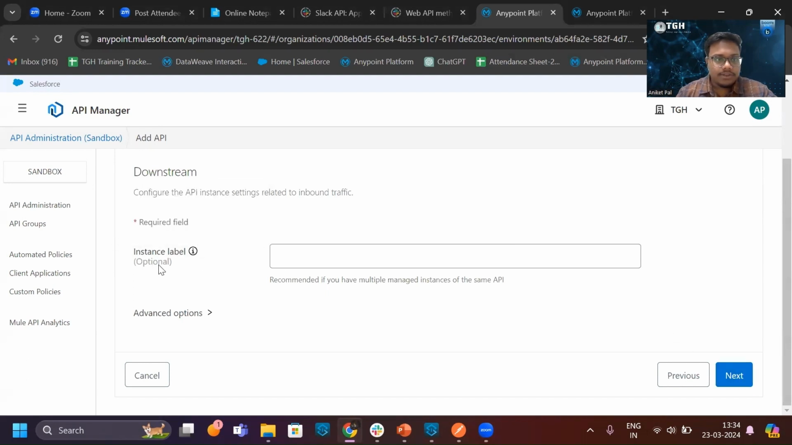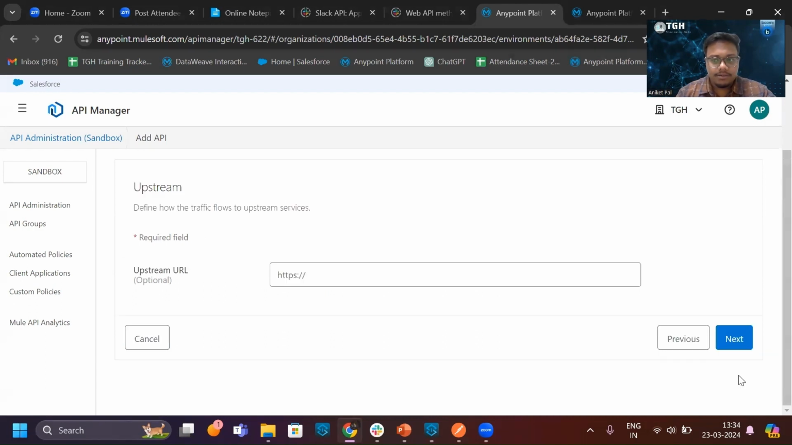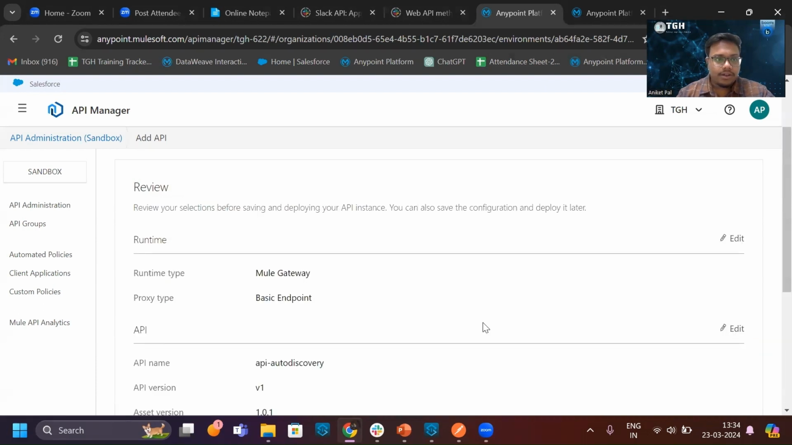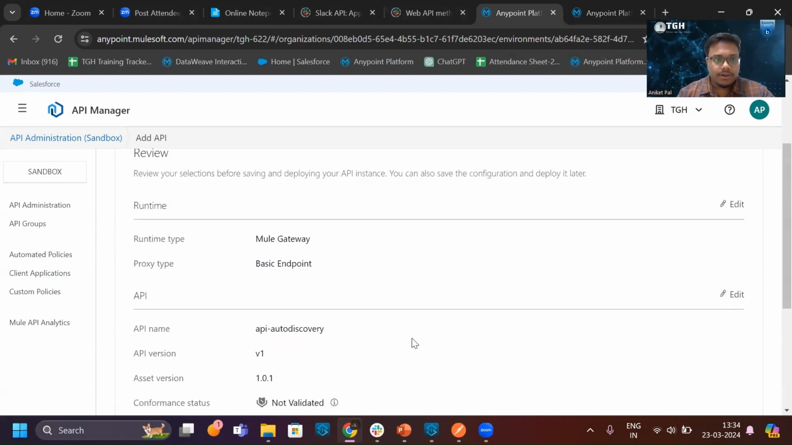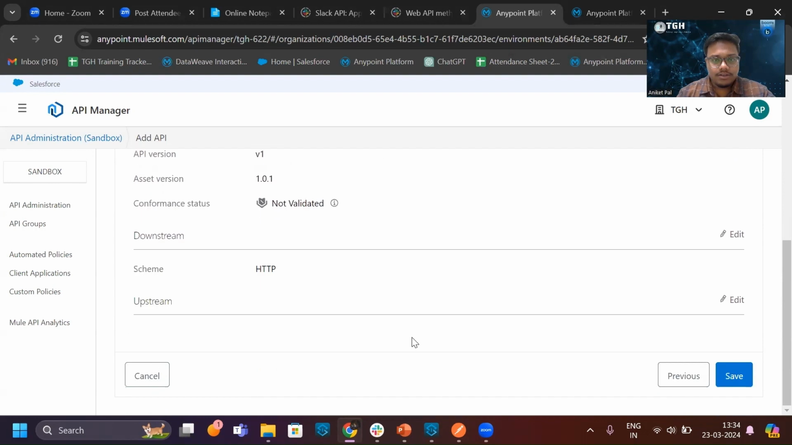Now these are some fields which are not mandatory, so we'll leave them empty: instance label. Next is the upstream URL. This is also not mandatory, so we'll leave it. Now here we can review whatever configuration we have provided. So now we'll hit on save, but I've already done it. Once it is done, we'll hit on save.